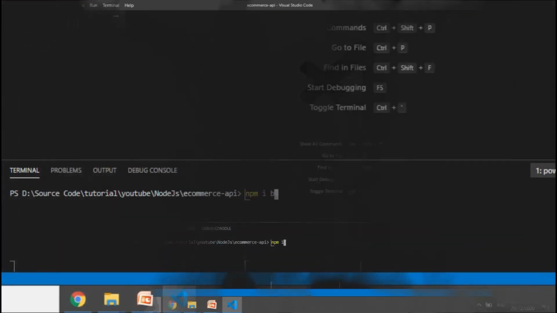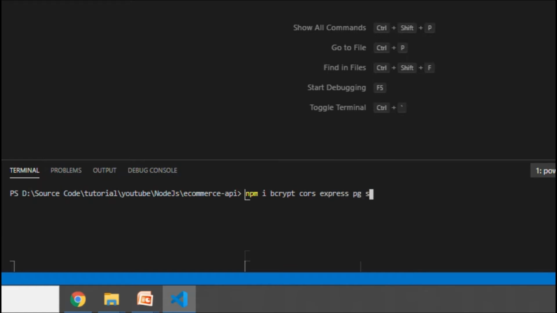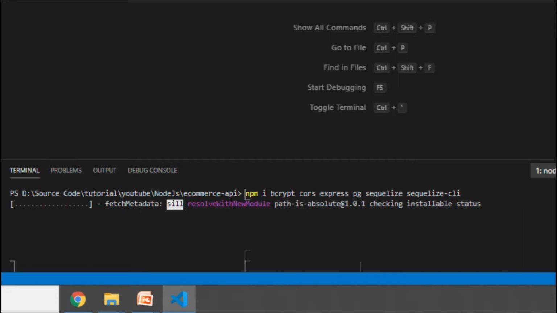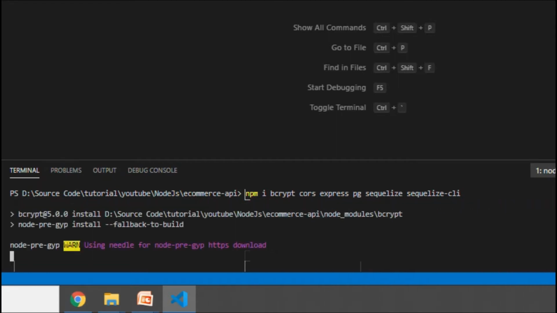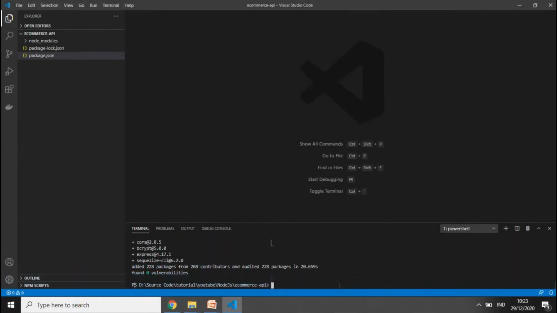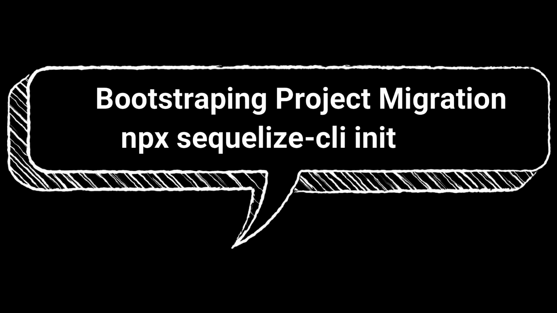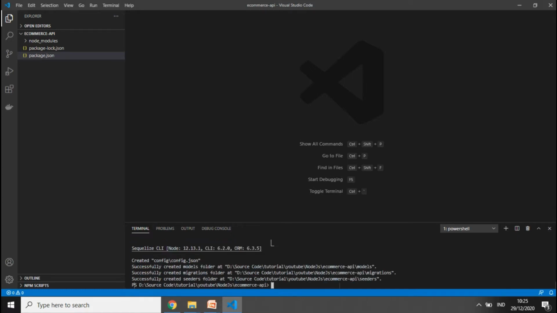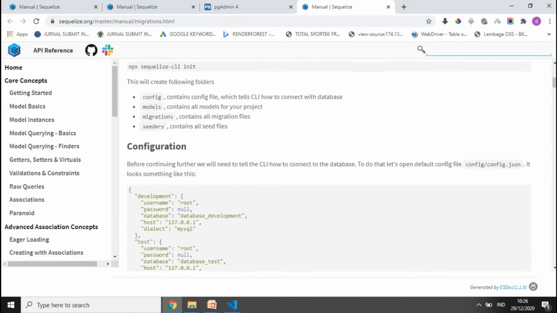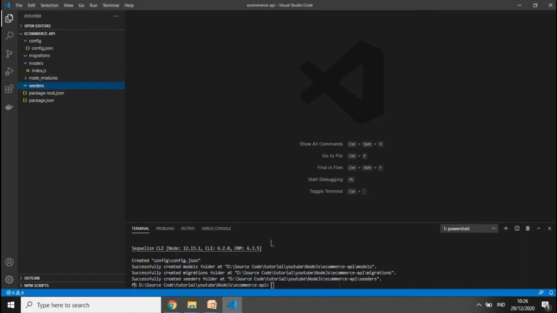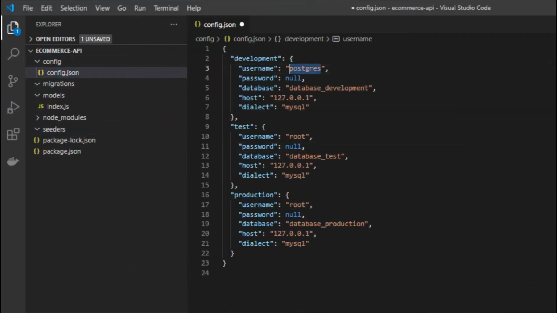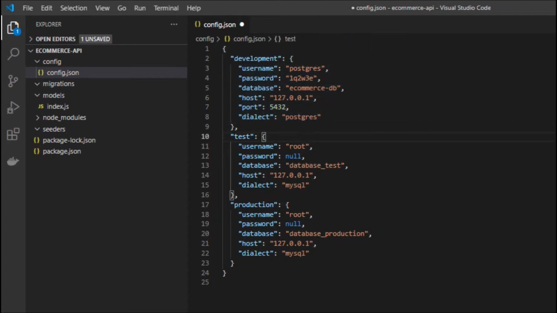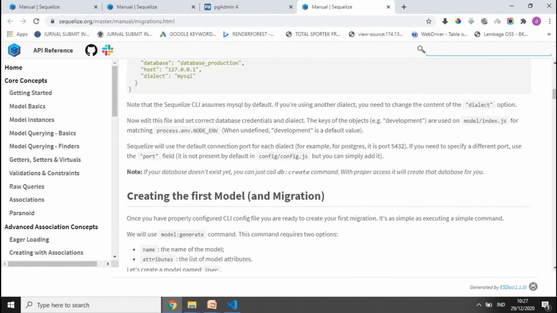Let's install our packages in the terminal. Make sure you have an internet connection because the packages will be downloaded through the internet. Just wait until the download process completes. Once you're done, let's bootstrap the project to initiate database migration. You can see in your project, now we have several folders like config, migrations, models, and seeders. In the config folder, there is a default JSON file that was created. In here, we need to set our configuration to connect to the Postgres database: set username, password, database name, host, and also port number. Don't forget to change the dialect to Postgres because we don't need to use a MySQL database here.